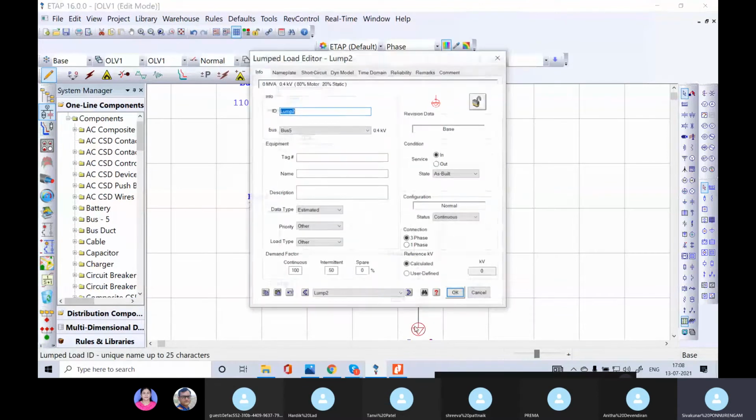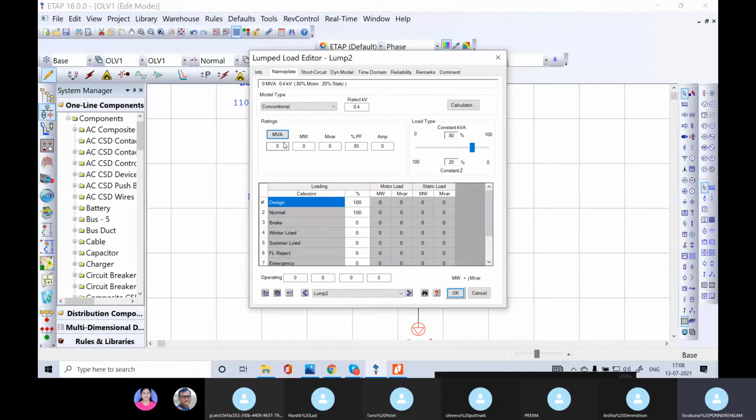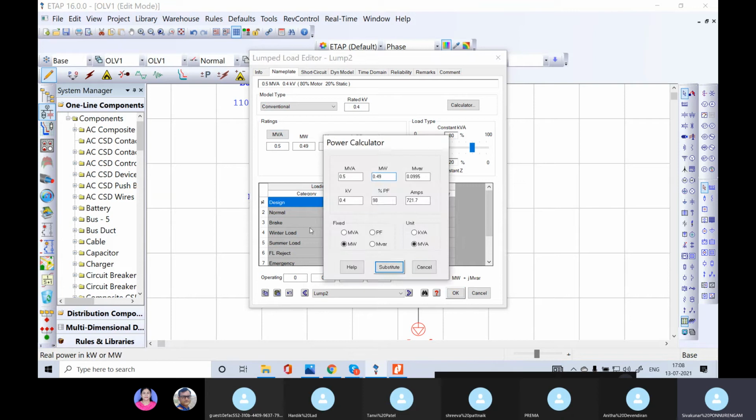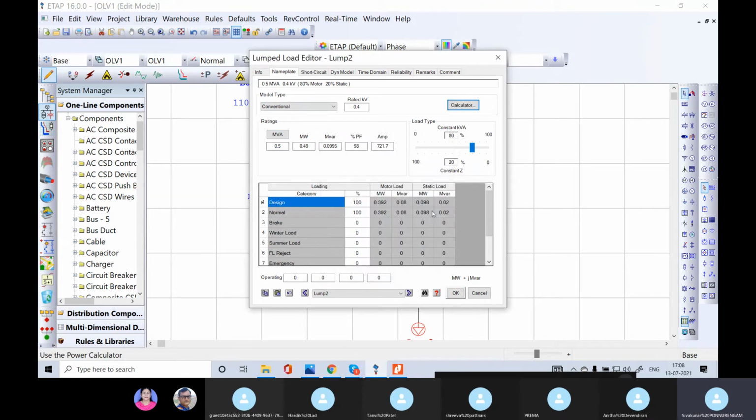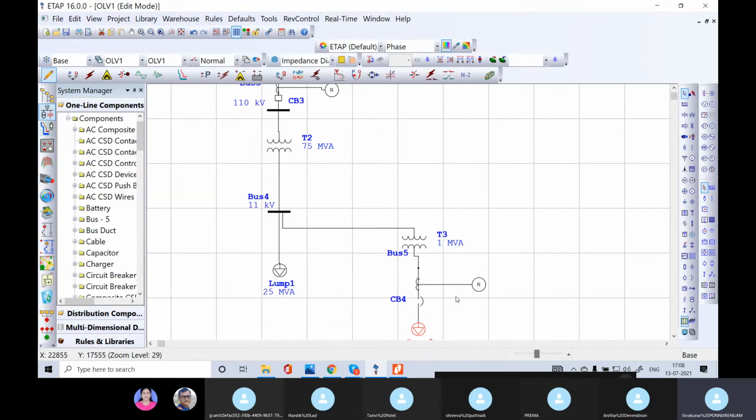So this we are going to take as the lump load. The nameplate is 500, that is, I am giving 0.5 MVA. The power factor is 0.98. I am also going to set the rated kV to 0.4. So that is the calculator. These are the substituted values we are going to give in our systems. So next we are going to give it.